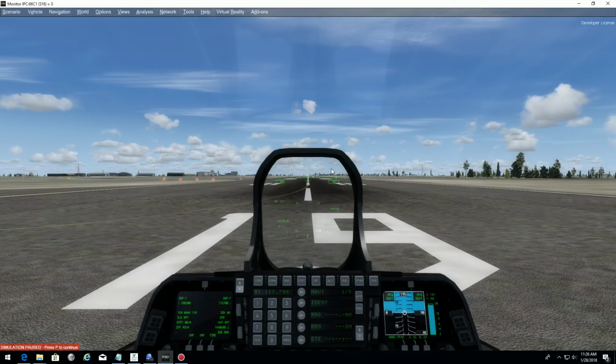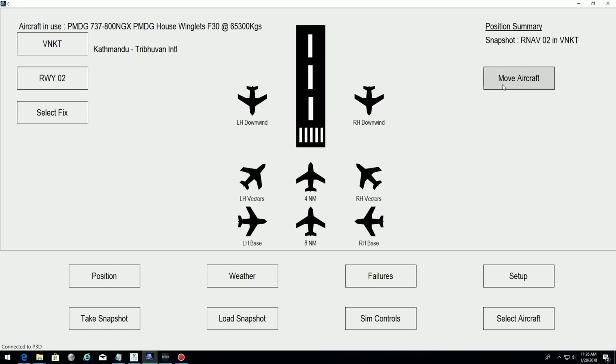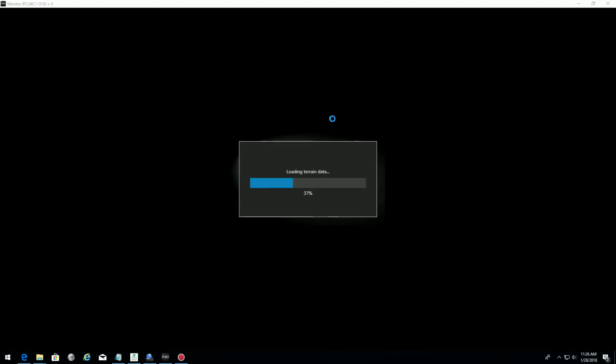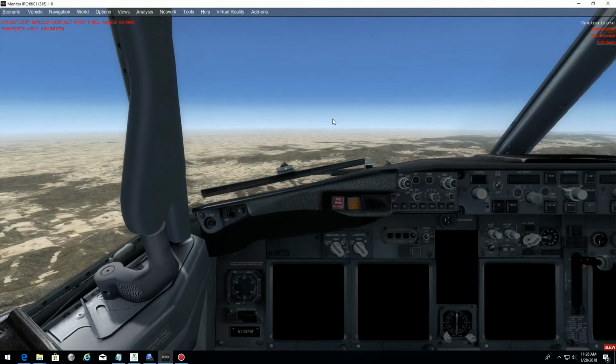P3D is started with a default aircraft, as always. And now on my FSiPanel, I will click Move Aircraft. So now FSiPanel will position the aircraft for this arrival, and we will have the weather set as per the scenario. So let's see what's happening. As always here, guys, do not touch anything. Just let the aircraft stabilize.